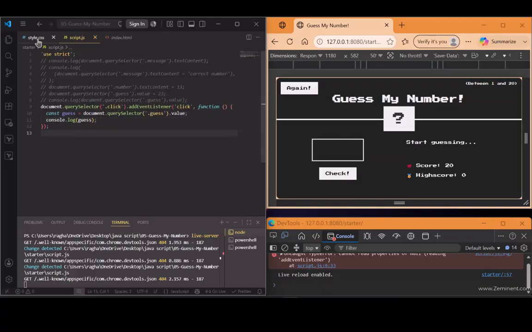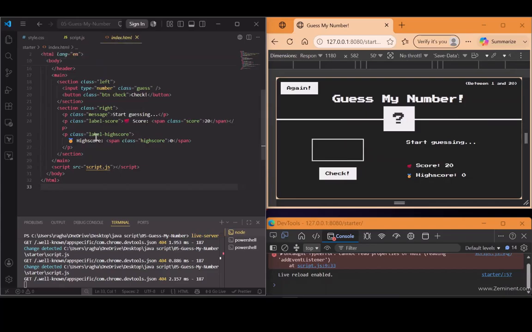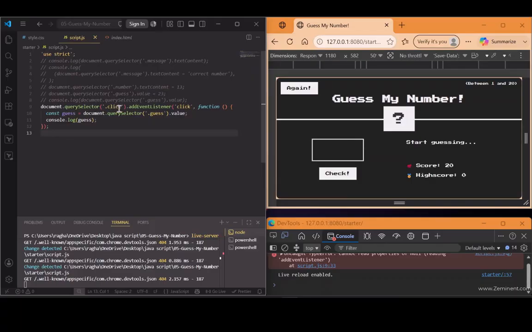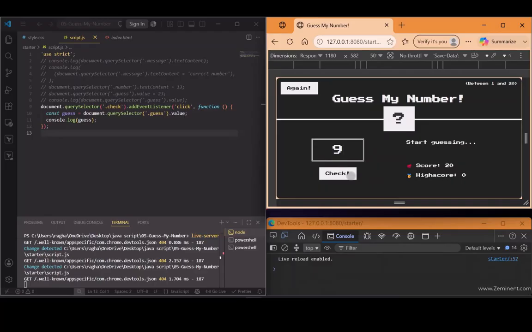Yeah, we are going to talk about the check button, right? So it is not about click, I made a mistake here. It is check here. See, now it was reloaded. Now we can add some random number. So when we click enter 9, it is getting logged out as 9 here to the console.